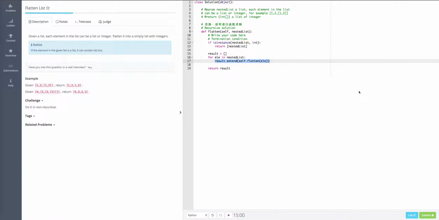Hey guys, today let's look at the LintCode problem number 22, Flatten List. We're given a list, and each element in the list can be a list or an integer. So flatten it into a simple list of integers. What does it mean? Now let's look at this example.